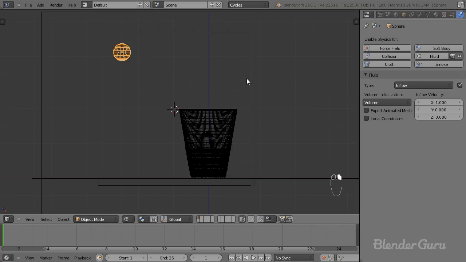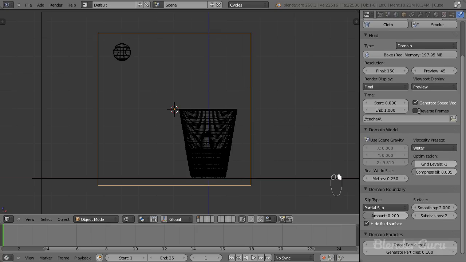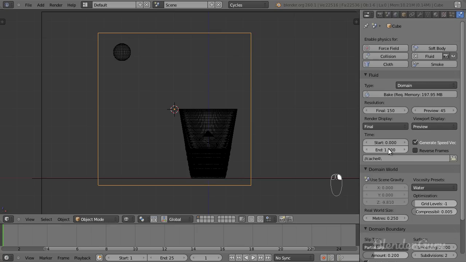Anyway, check you've got everything set up, because now we are at the baking stage. It's going to take a little while to bake, so grab yourself a coffee while it's doing this. Go ahead and hit bake, and I'll see you once it's finished.